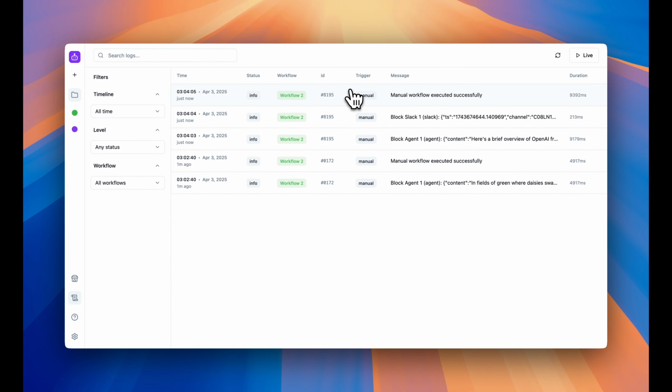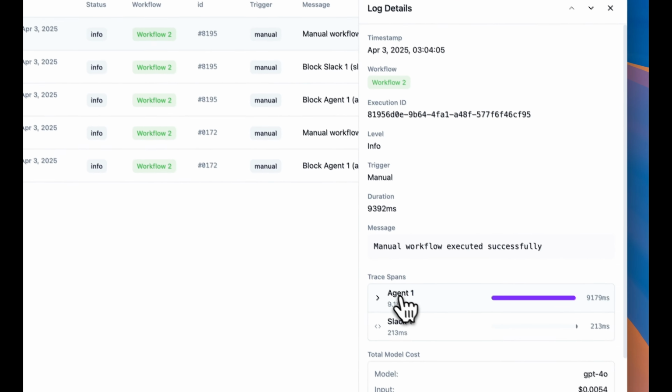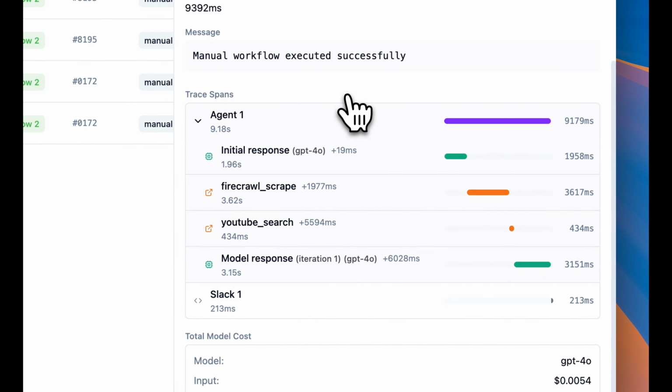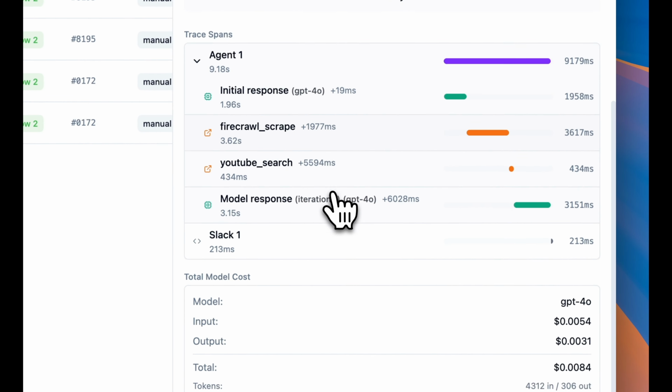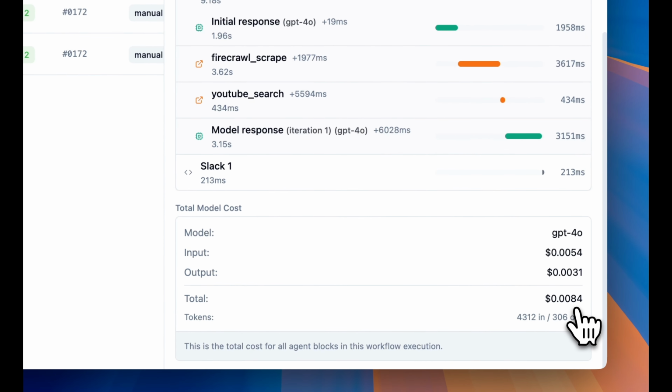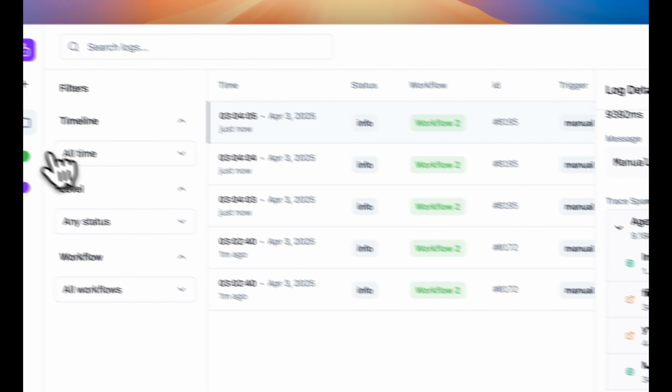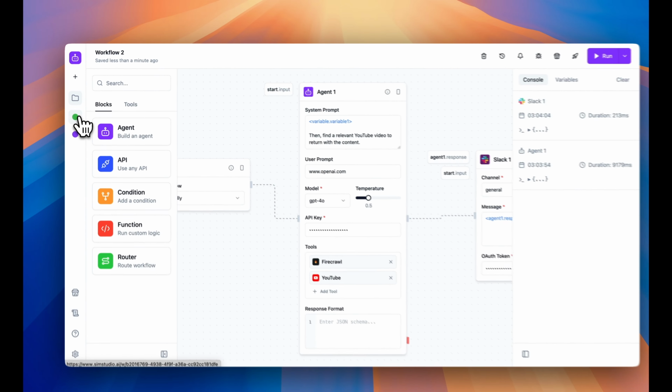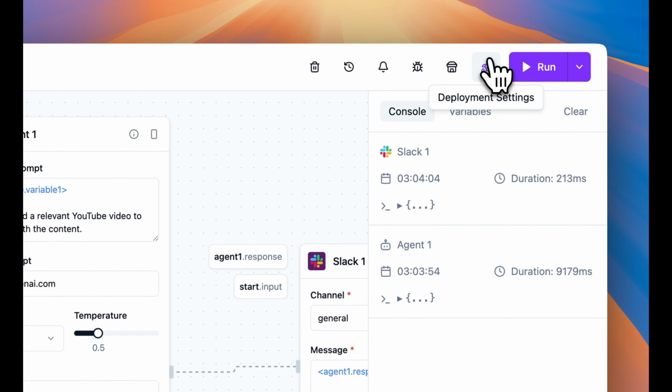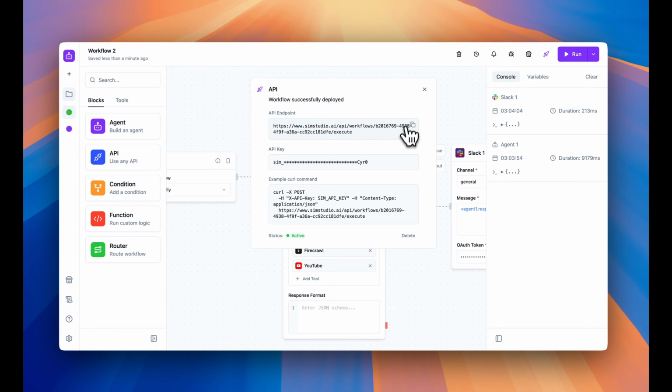Here, we can find detailed information about every step of our workflow. If we click on the most recent log, we can see how long it took the agent to call OpenAI and our tools. And at the end, we can see exactly how much it costed to run that workflow. If we like what we see, let's head back to our workflow and actually deploy it as an API. With one click, we're deployed.